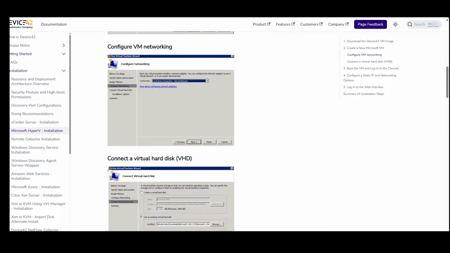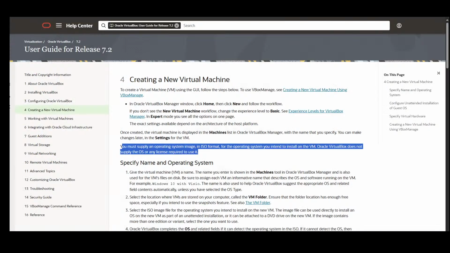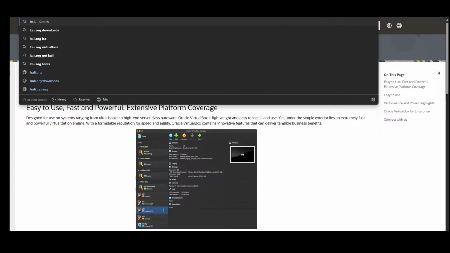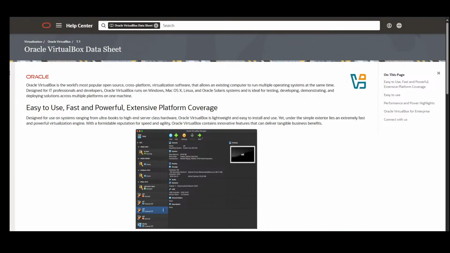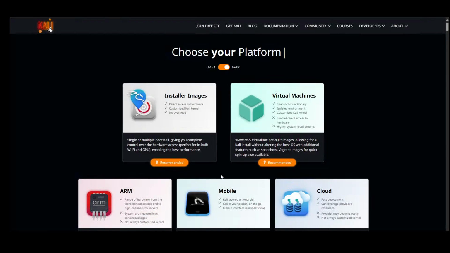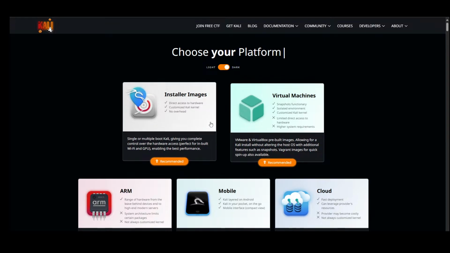Okay, let's do that. Okay. All right. So we gotta download Kali, kali.org. Let's download that. This will actually be my first time downloading it.